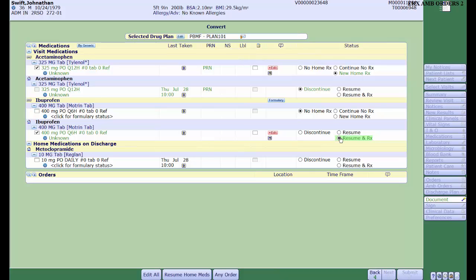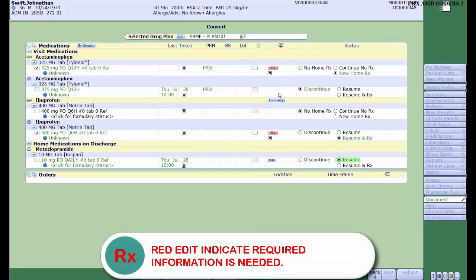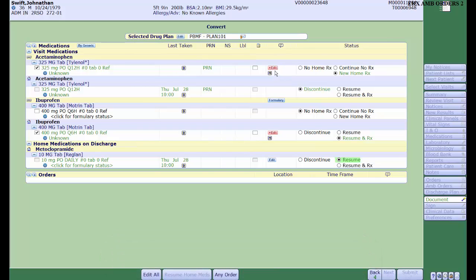When you select Resume RX to a home medication that was continued in the hospital, you will notice the visit medication will default into no home RX. For the Reglan, we will simply just resume. Please ensure to address all red edits. You can edit the medication by simply clicking on the red edit button or edit all.